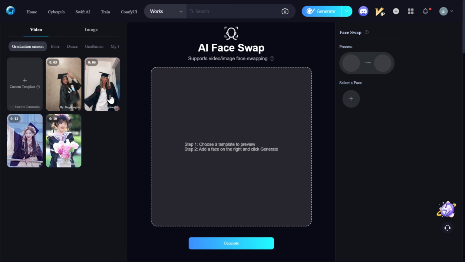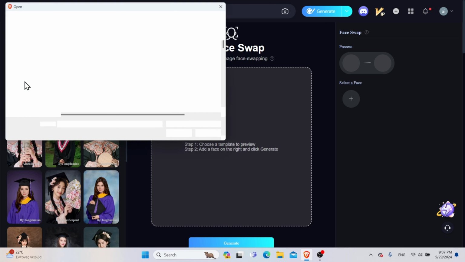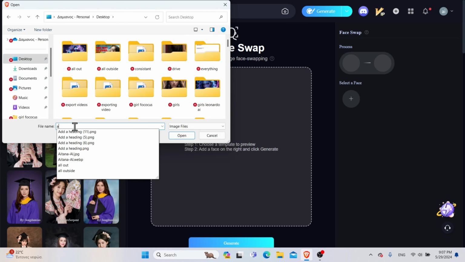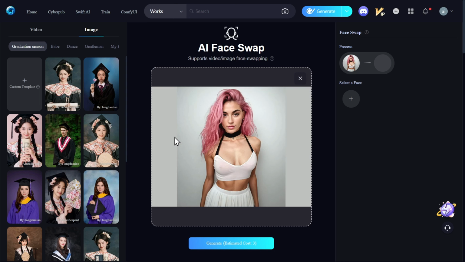We need to come up here and click on the Image tab. Now down here, CArt already has some images which we can use in our generations, but I don't like any of them. So I will upload my own. I will come right here to Custom Template and click. Now we upload the image which we want to change the face of and click on Open. And boom, I uploaded this image, which is an image of a very famous AI influencer that you have probably seen a lot. Now we need to upload an image of our influencer.